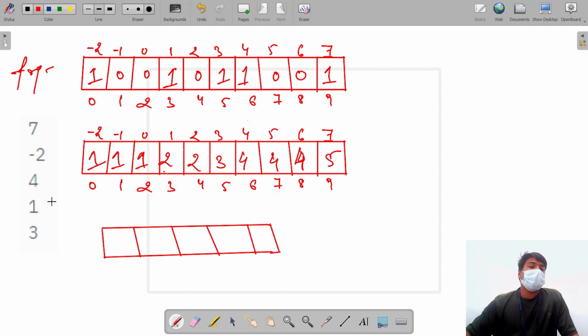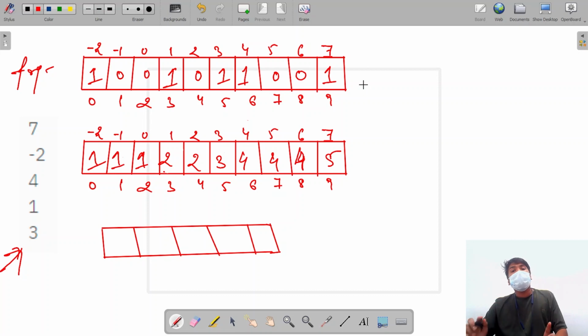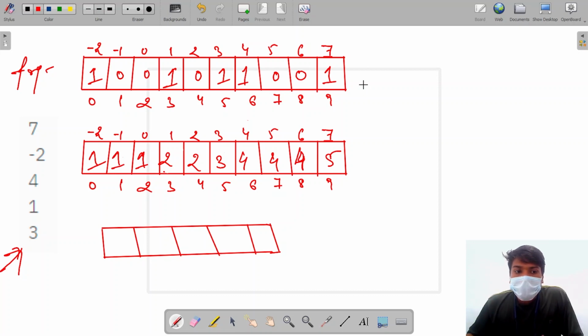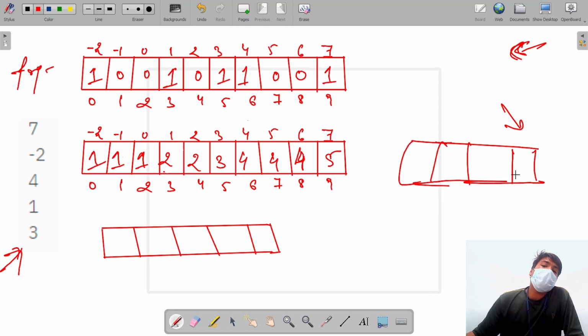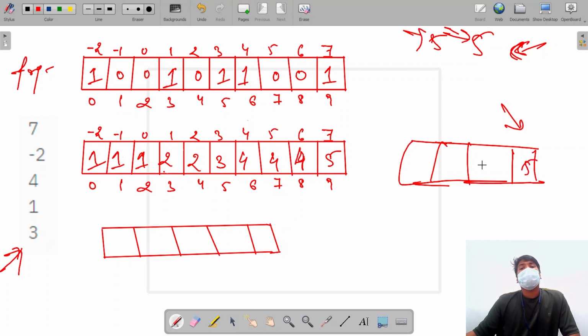So for filling the answer, we'll start traversing from the end. Why from the end? Because we need to save our relative order. If some element I'm getting in the end, I'll try to place it in the end of the answer array. This is why I'm traversing from the end. If I'm visiting, there are 2 5s. If I'm visiting this 5 first, then I'll be putting this 5 in the end, then after that this 5. This is why I'm starting from the end, okay. I hope this is clear.